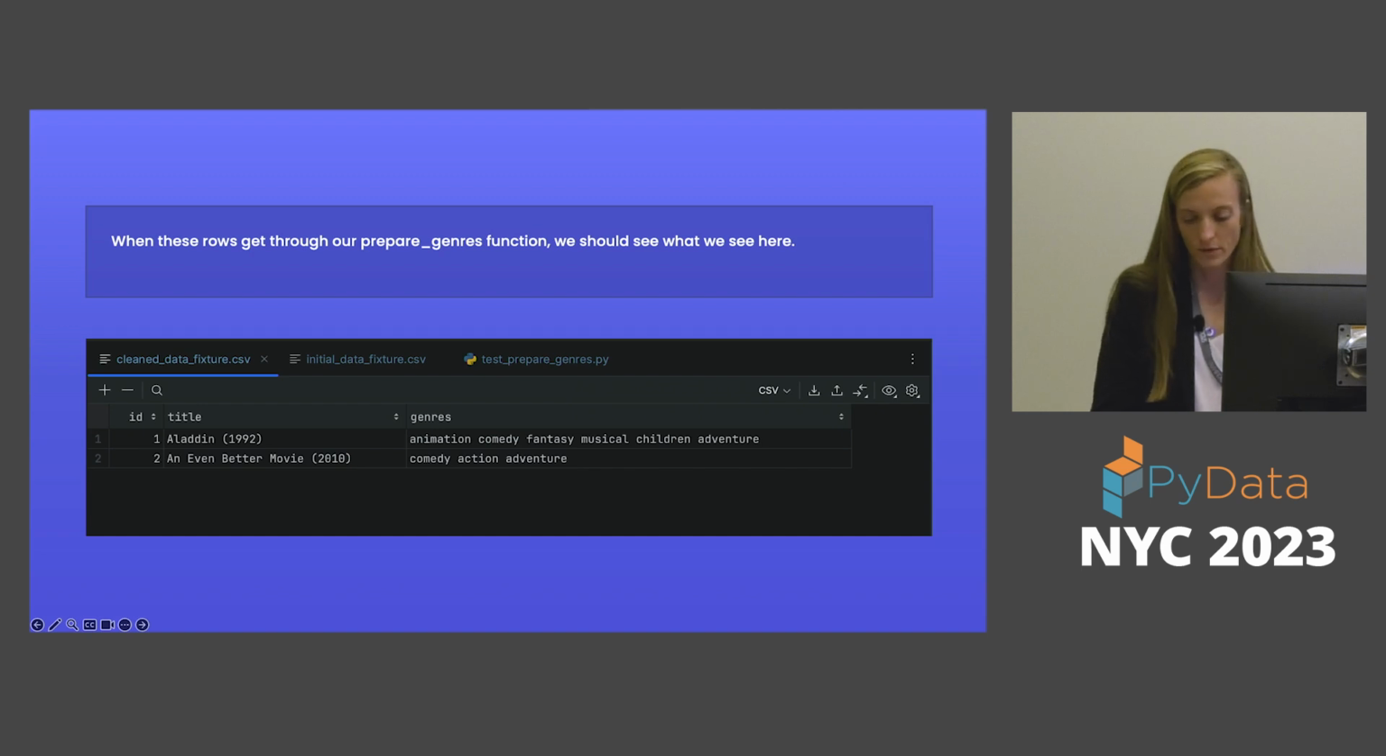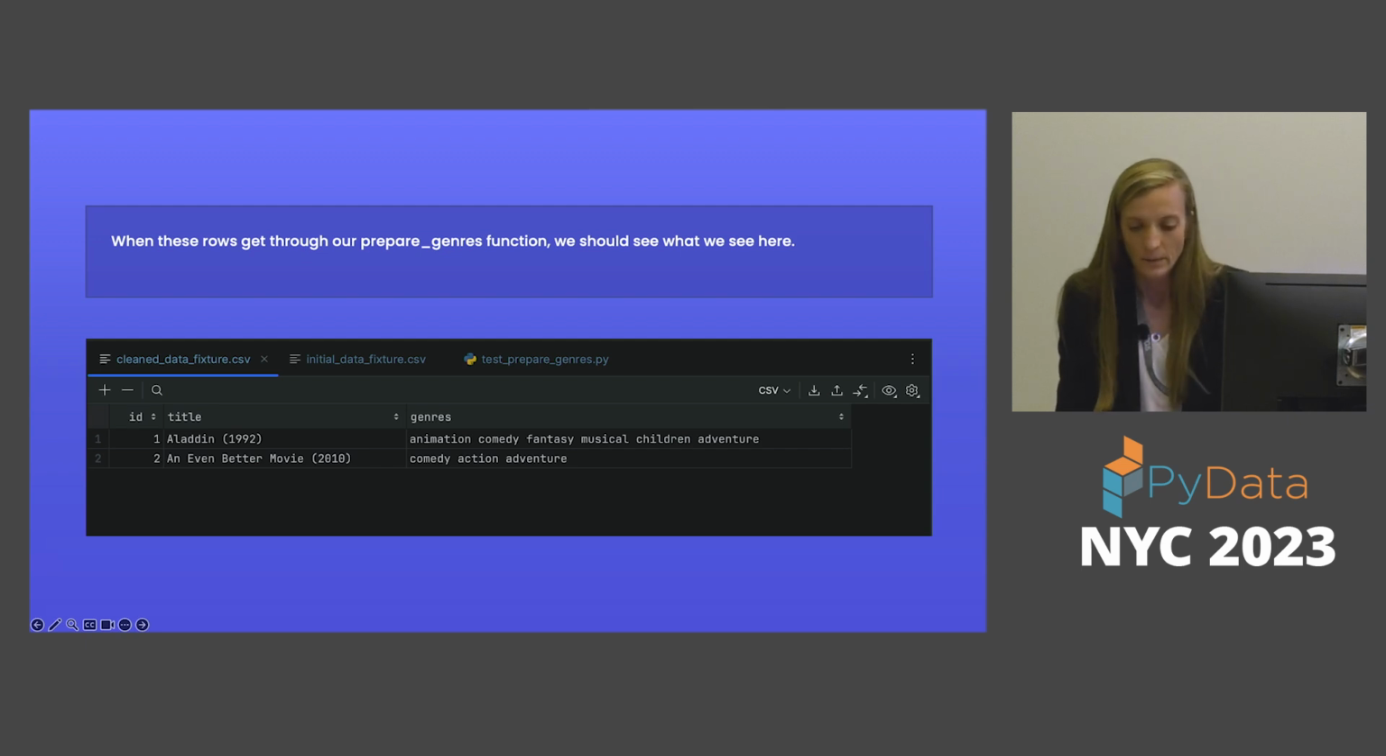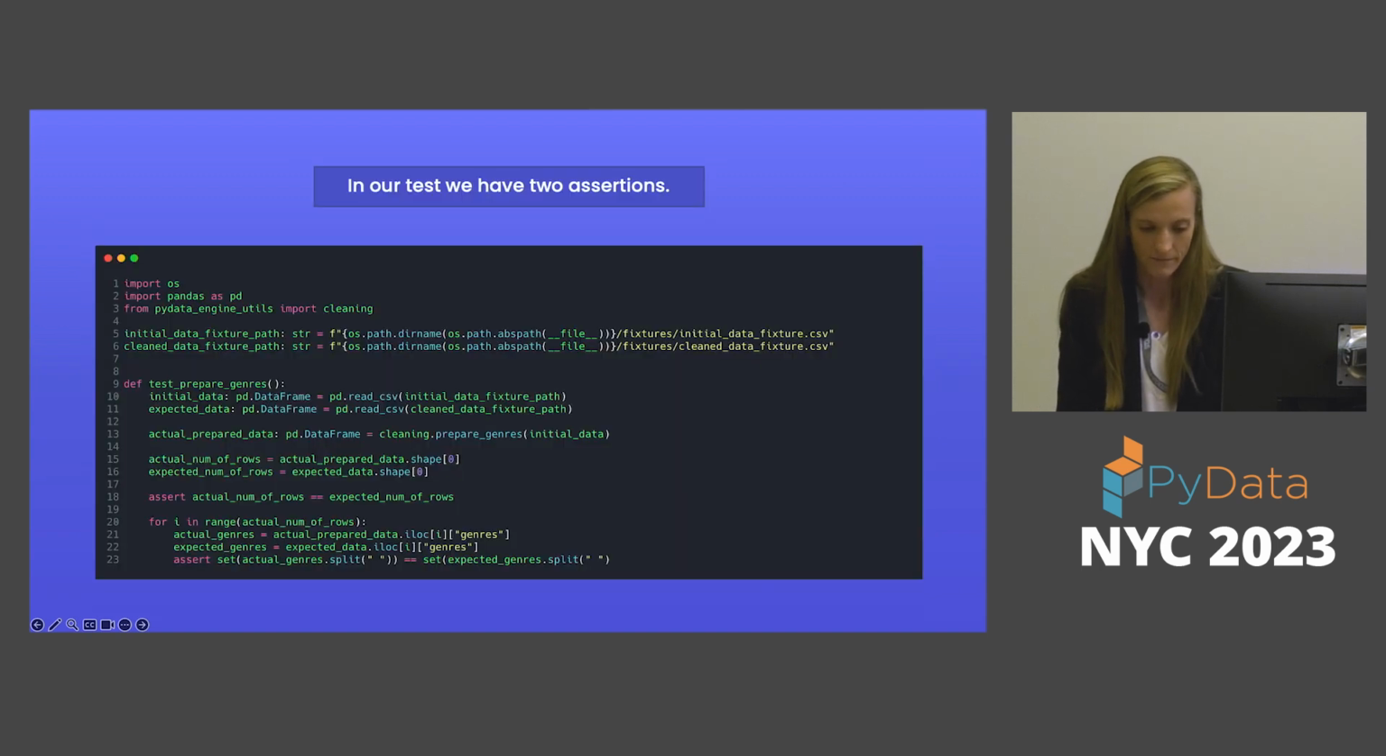When these rows go through our prepare genres function, we should see what we see here. So this is our expected output. We've dropped the movies without genres and combined properly the ones that do have them.